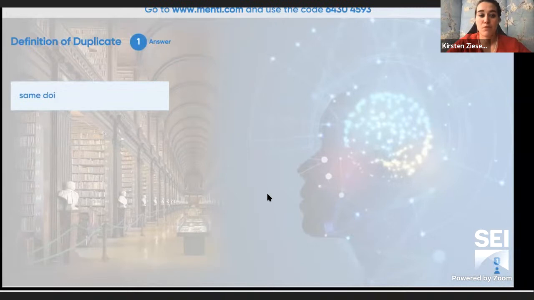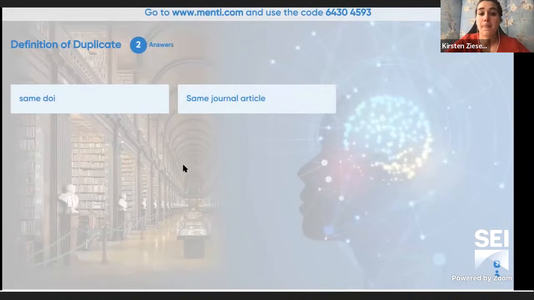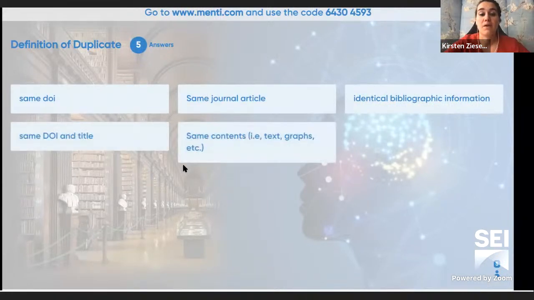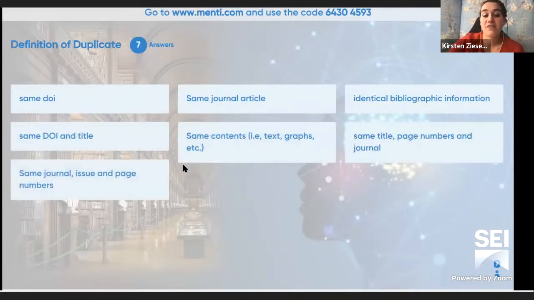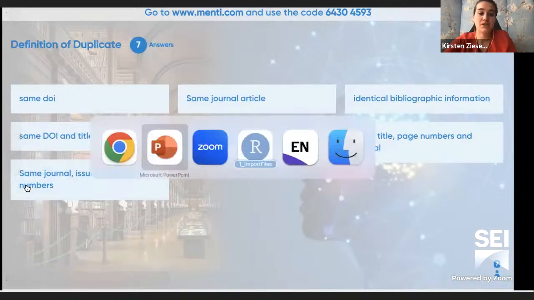Hopefully there are some more responses than just the same DOI and the same journal article. Identical bibliographic information. Oh, great. I have 5 and they're coming up right now. The same DOI and titles, same content, same titles.